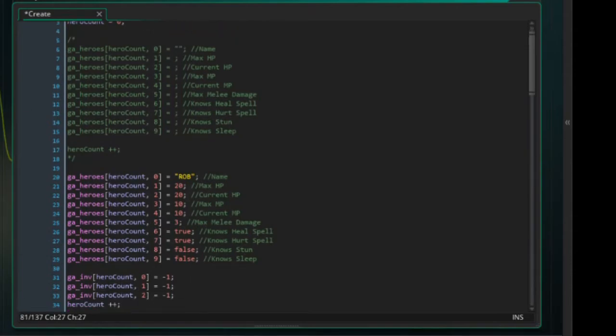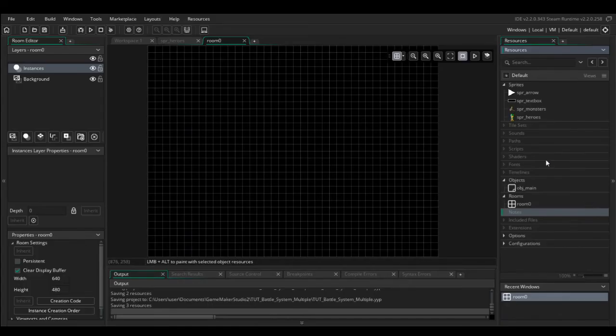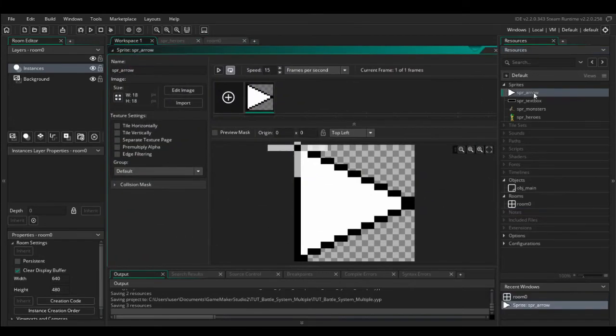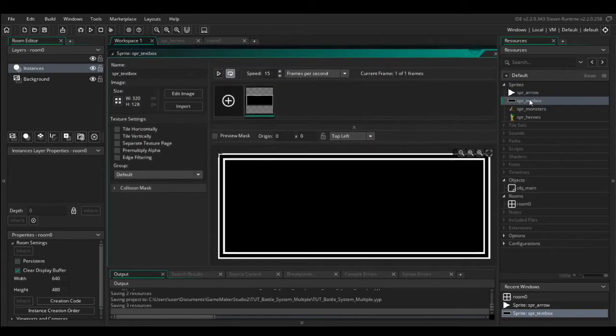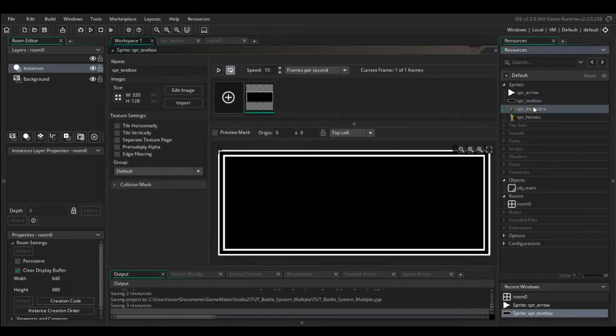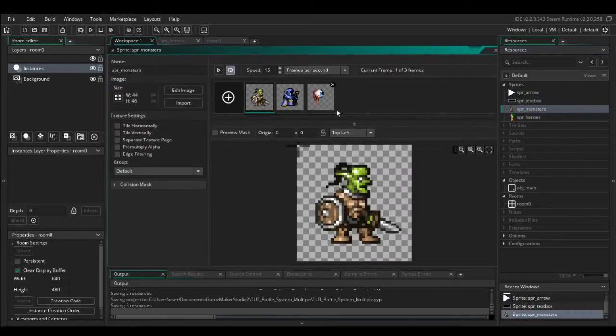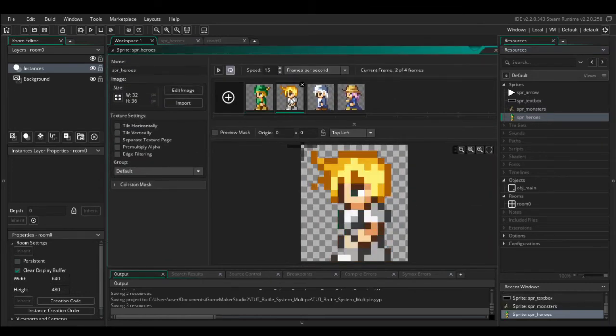There we go. Okay, so before we create the battle spawner object, I just want to show you I've got a few sprites. An arrow sprite just to show you what option you're clicking on. A text box to display messages. 3 monster sprites in the same sprite. These are our different monsters you can fight. And 4 different hero sprites.